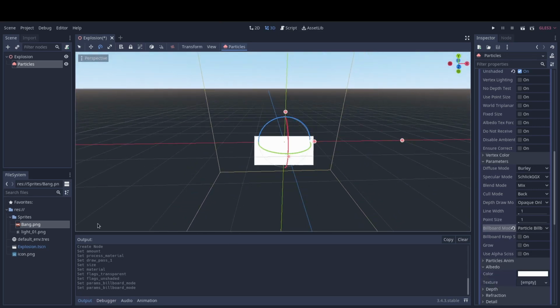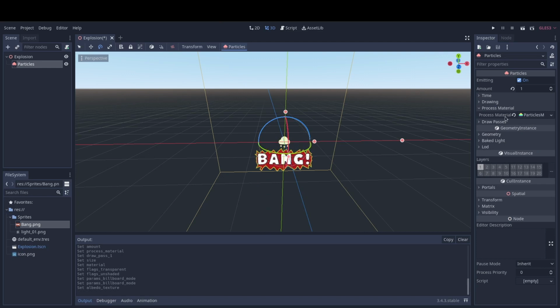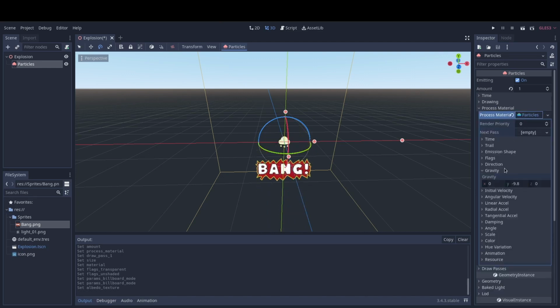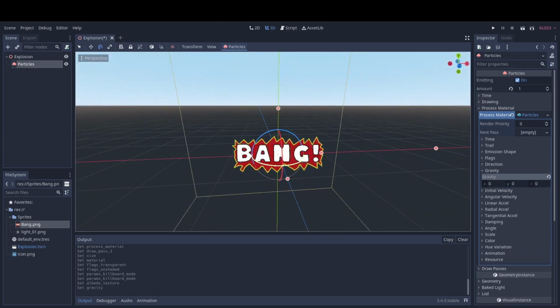One more thing, under albedo, let's drag in the bang texture. Awesome, we now don't need our draw passes anymore. Everything else will be in the process material. Okay, let's turn off gravity. So under gravity, 0. And we now have, effectively, recreated a Sprite 3D.